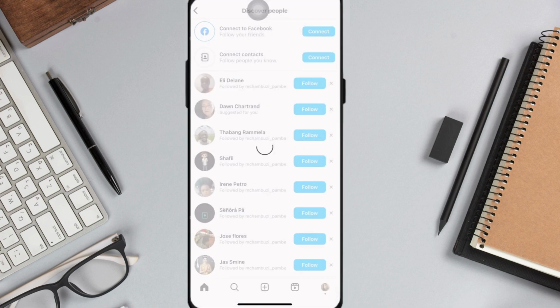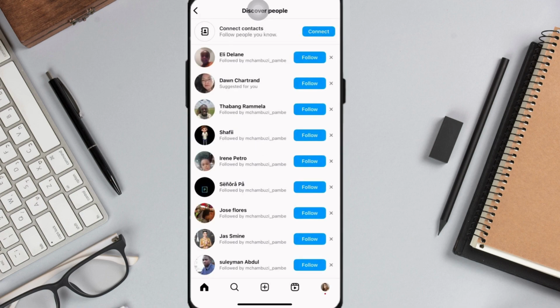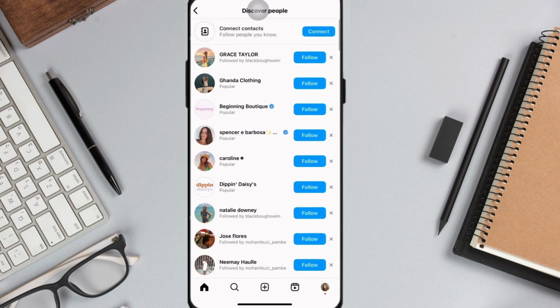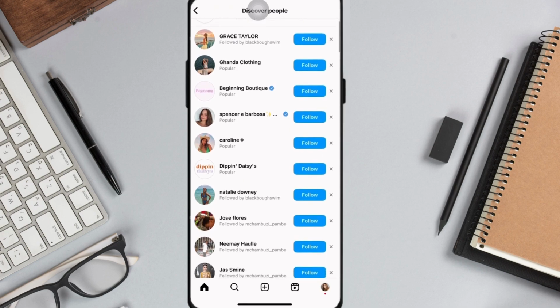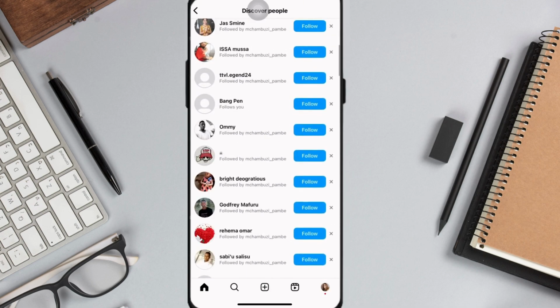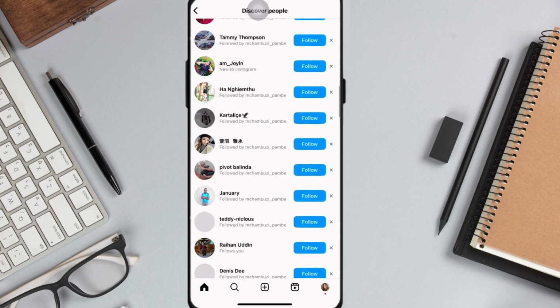Now that your Facebook account is connected to your Instagram, you will see your Facebook friends in this Discover People page. So just scroll down through this list to find your Facebook friends.